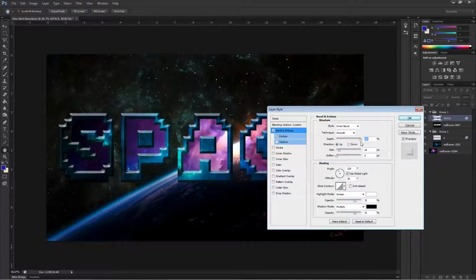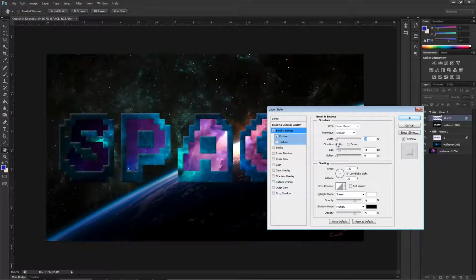Actually, that doesn't look bad. But that's because I use blocky letters. If you use any other kind of letters, that's probably going to look a little too much. But I don't think we need it. I think we need to stick to what we were doing before and go with like 11. 10 is fine. We'll do 10. 10 looks good. You don't need a texture.